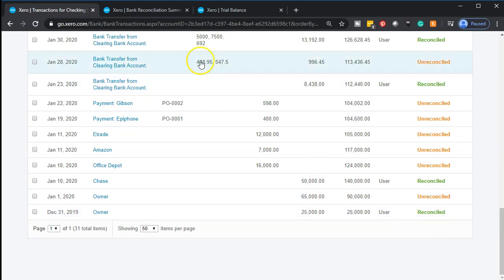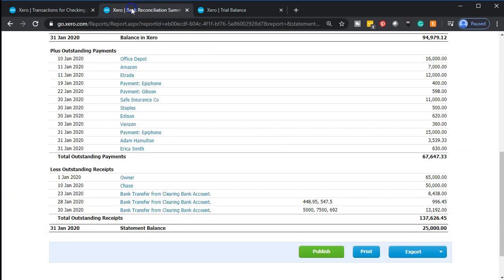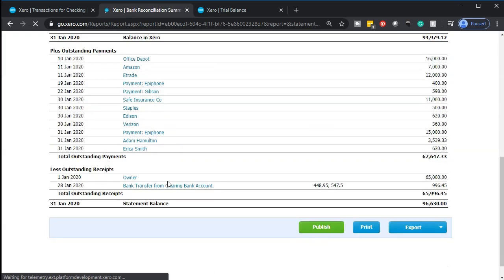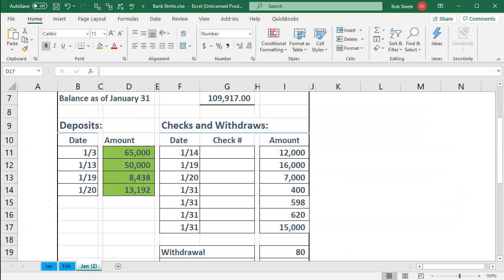Then if we go back over to the reconciliation, and if I was to update these, all of these should disappear because I think we found this one, this one, this one, and this one, and we'll be left with just that 996 that's not reconciled yet. So if we go back up top, let's see if that is indeed the case. Update this and go back down, and we're left with the 996 and the 65,000. Is that one over?